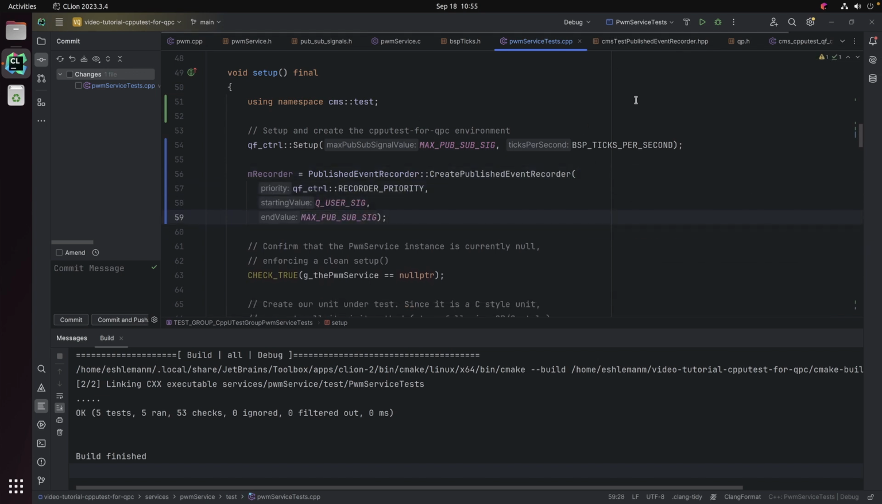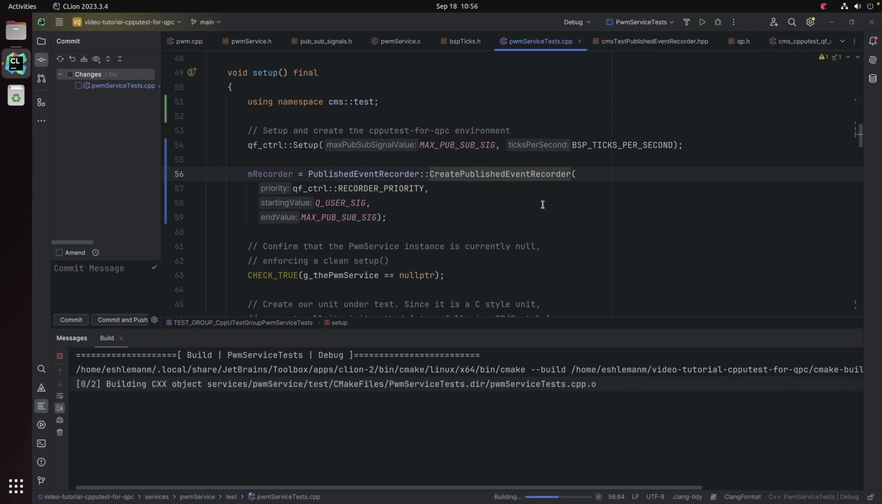Let's talk about this real quick. So I've just created, this is a factory method that creates and starts a published event recorder. So a published event recorder is an active object. So at this point we have our active object under test, and we have this event recorder as two separate active objects running in our ported quantum framework, QP. So I'm going to hit build, and we're going to see lots of scary things.